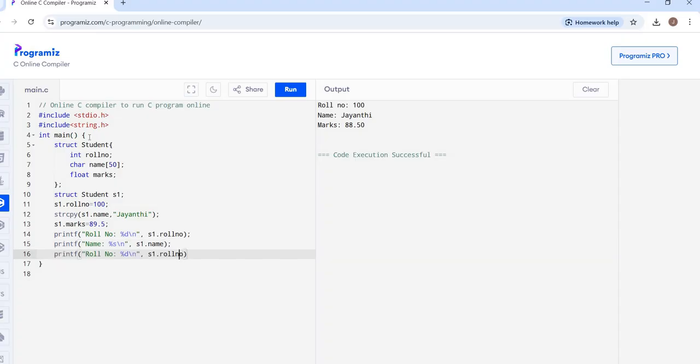The next we have to print the marks, right? The marks are present in s1.marks, and since it is a float data type, I'm using %0.2f because I need only 2 digits after the decimal point. So marks. That's all. Since the main function is of integer type, I'm giving return 0. Okay, now we will execute and see what is happening.